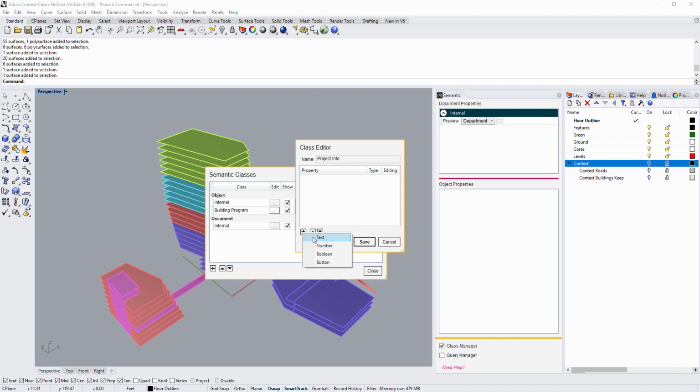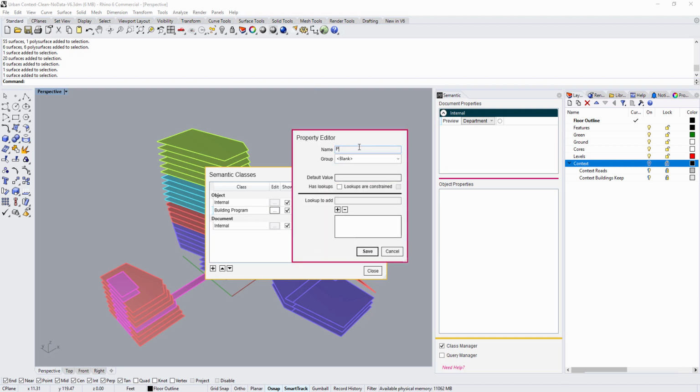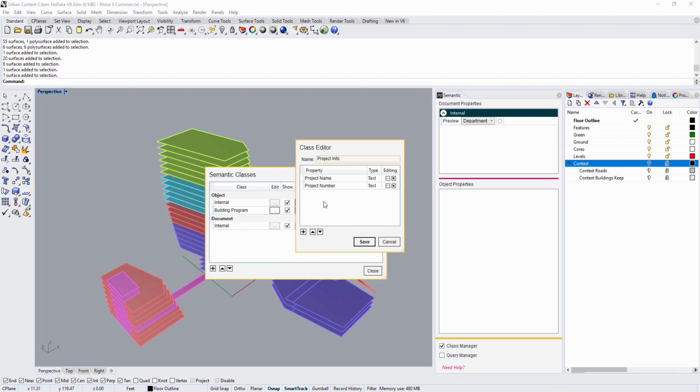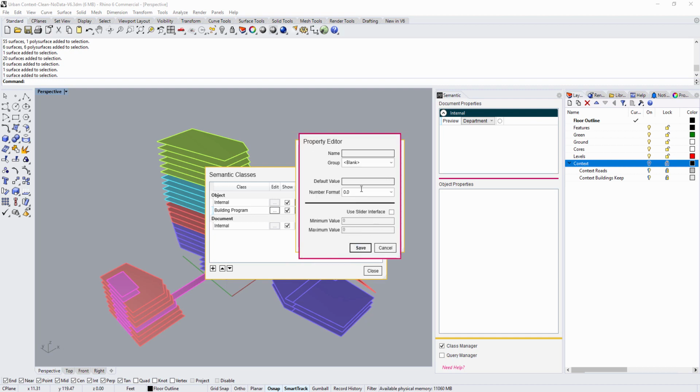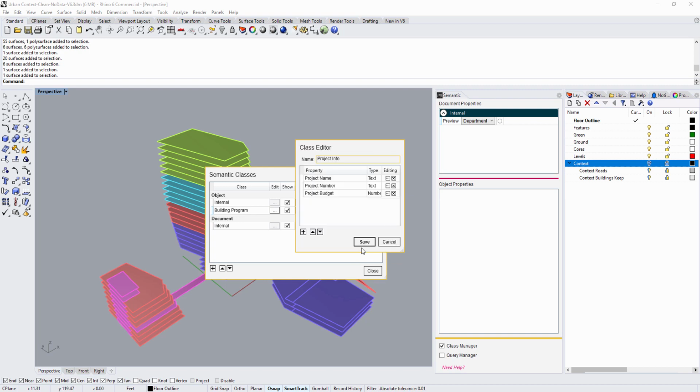I'm going to go ahead and add in a few properties here. I'm going to add in a project name, like so. And I'm going to add in something like a project number. Maybe I want to add in a number parameter here for target cost. So this might be an overall project budget. Maybe I'll call it project budget, like so. And maybe this is an $80 million project. I'm going to change this to a number with a $ sign there. So we've got a default value, and that will be represented as that number. I'm going to go ahead and hit save.